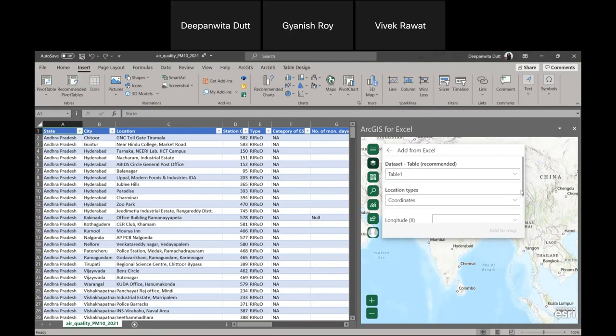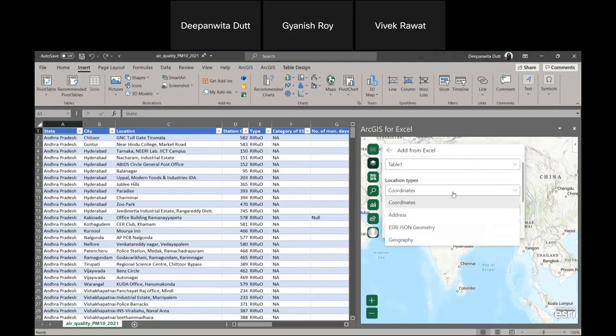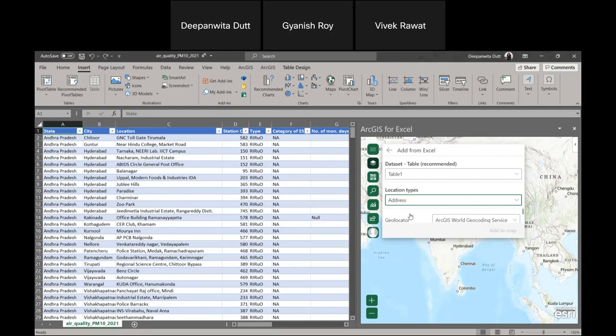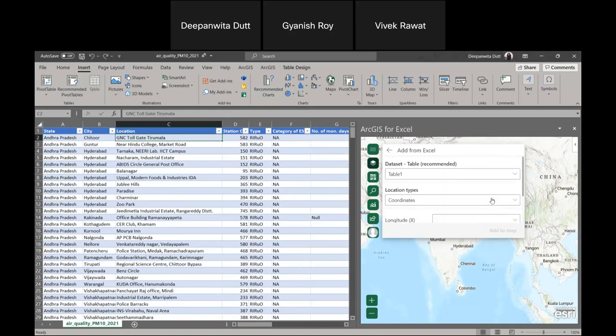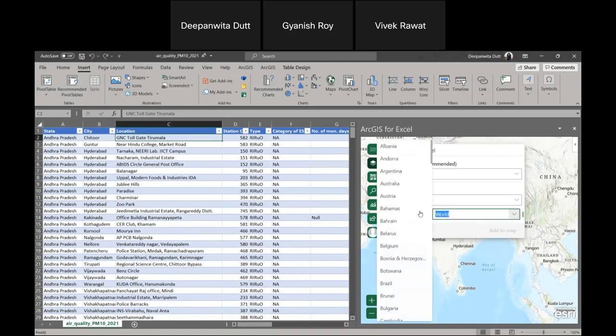Here, for location type, we don't have coordinates, but because you're signed in, you can actually use all these different kinds of mapping capabilities as well. So here we're going to use address because we have this location column. And this is going to use the ArcGIS World Geocoding Service. And you can choose the country from here.